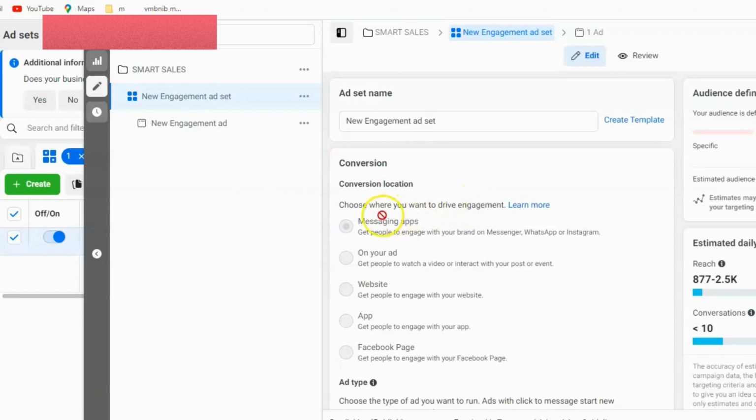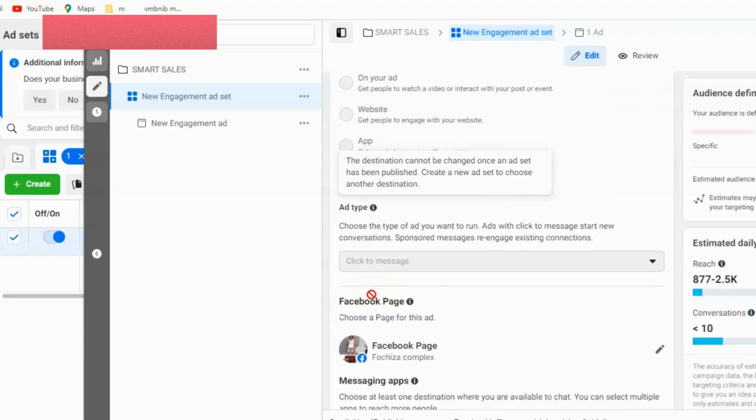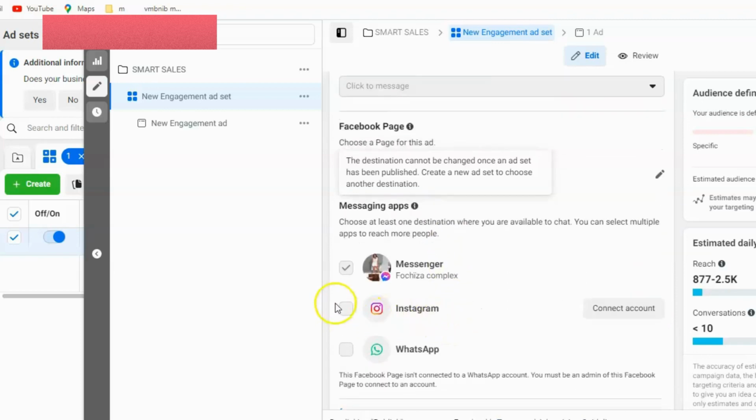So we have, choose where you want to drive engagement. Either you choose messaging apps, which is what I chose, or on your ads, on a website, on an application, on the Facebook page. So this is actually the objective that you use to grow your Facebook page, this engagement objective. At this level you choose a page, your business page, the particular brand that you want the advert to carry, and then at this level you choose the apps.